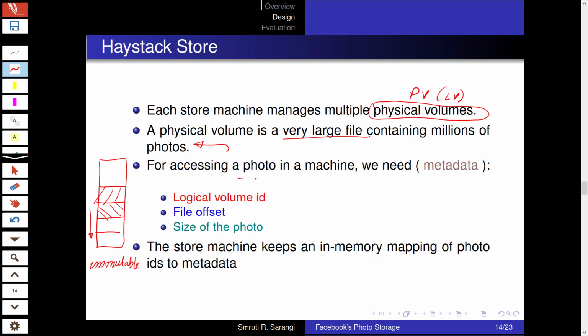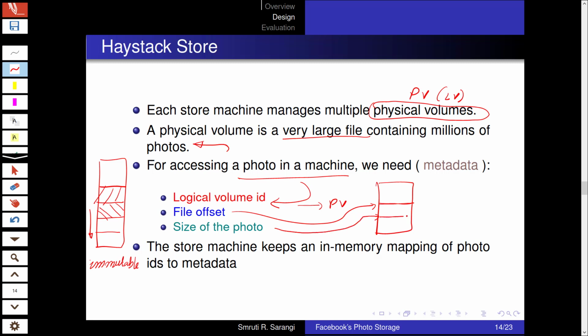So for accessing a photo on a machine, what we actually need is the logical volume ID, because that is how it will map it to the physical volume, which is this huge large file. The offset of the file, which is the starting index of the byte within this large file, and the size of the photo, which tells us how large the photo is, such that we only read this part from this large file. So this becomes the photo.